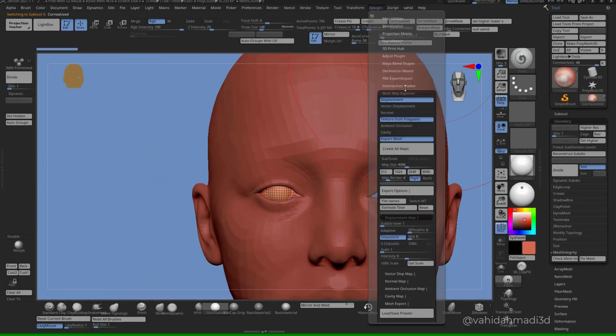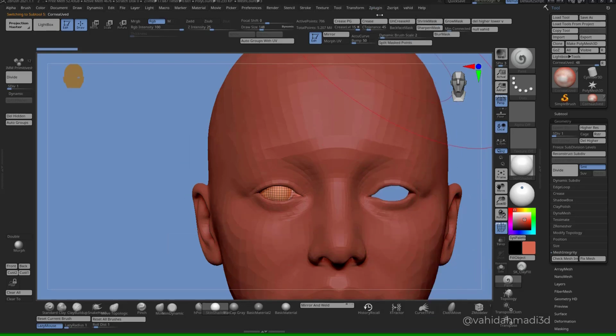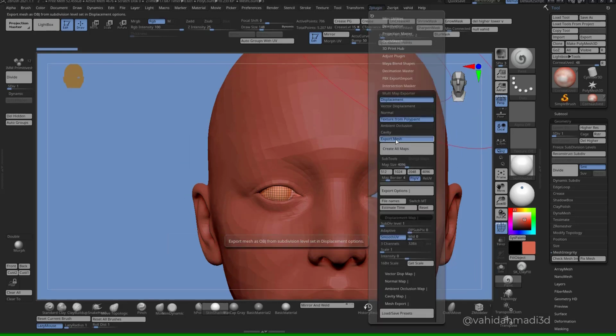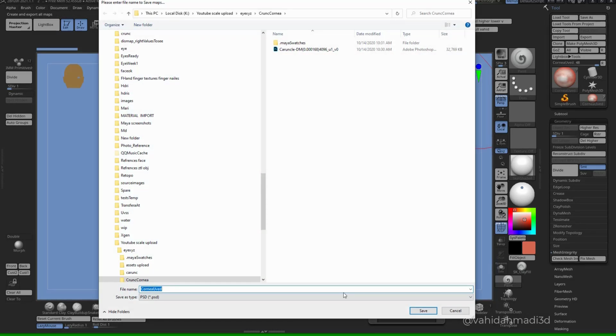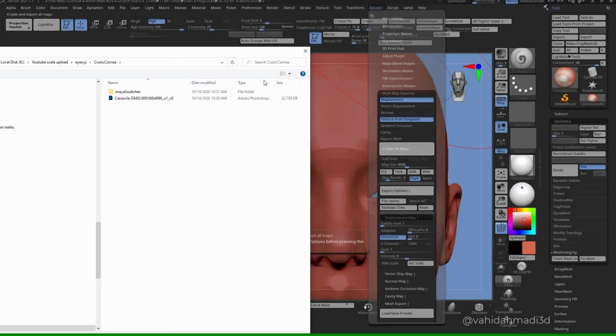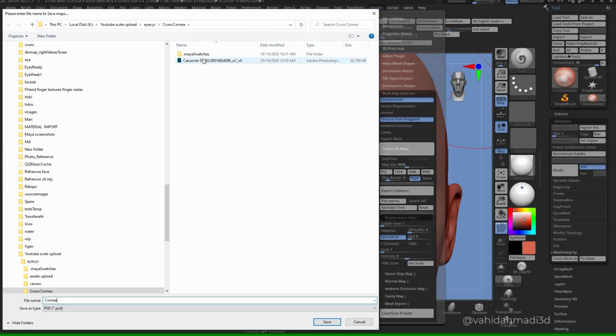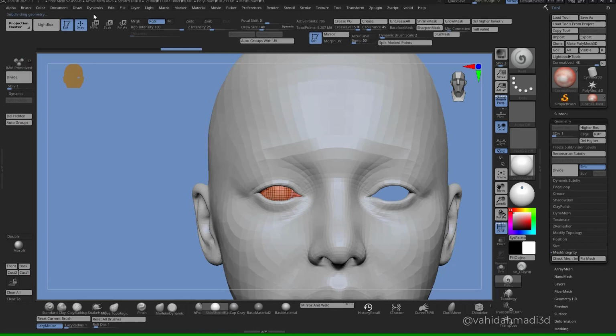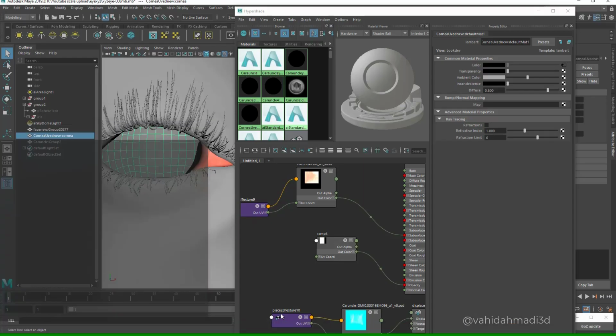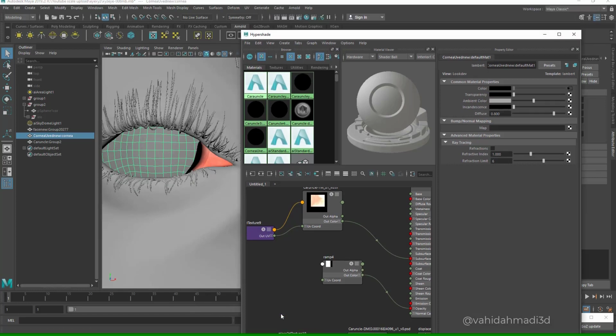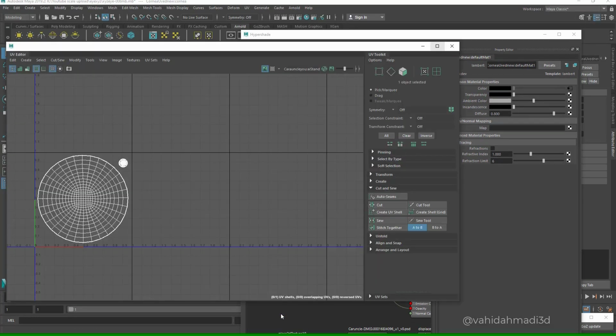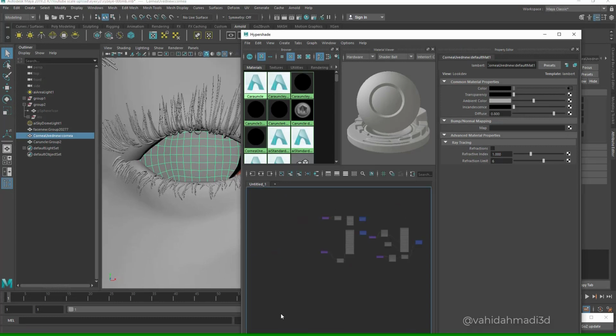So from level 1, no need to export the mesh. And exactly with the same settings, just keep the mid value at 0 for Maya. The rest is just fine. Export that out. It'll be fast because it is 4K. Come back to Maya.